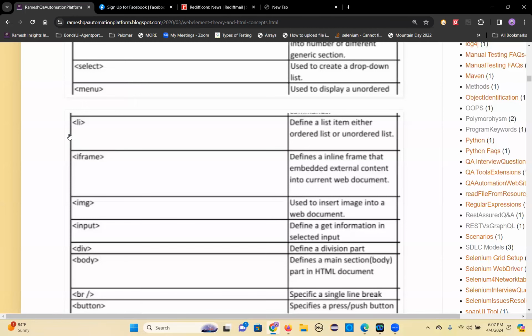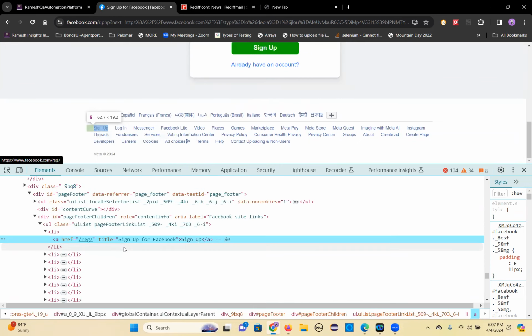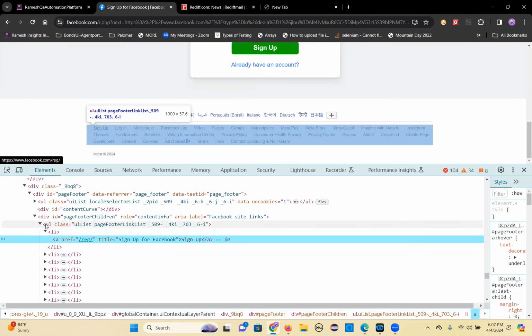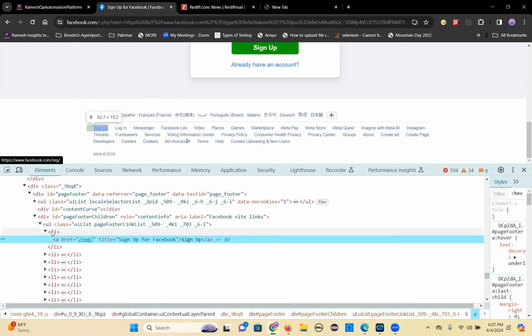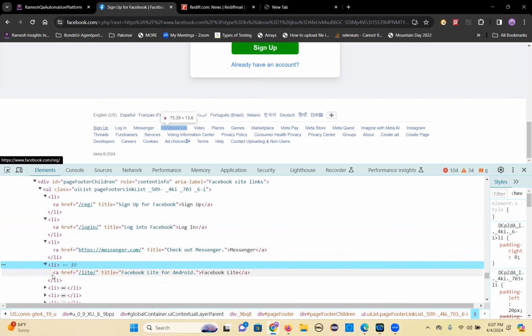So ordered list of elements. If there is a list of elements, this is again a list. UL is unordered list. LI is for list item, and below LI again an anchor tag. So there are many LI tags. Every LI has A. Every LI has A. Every LI has A. Every link is different. Even though your list tag is the same, inside that the anchor tag is different. So that's all the links, footer links.